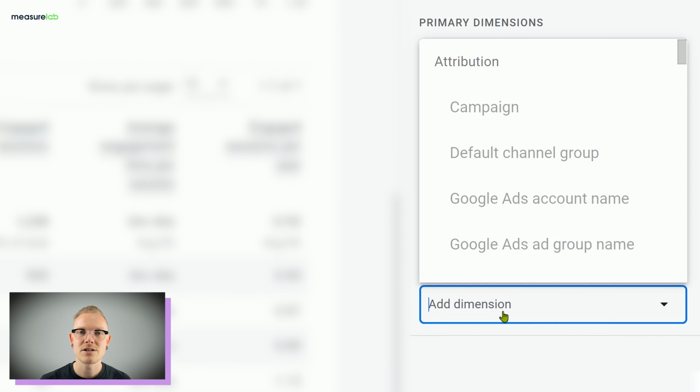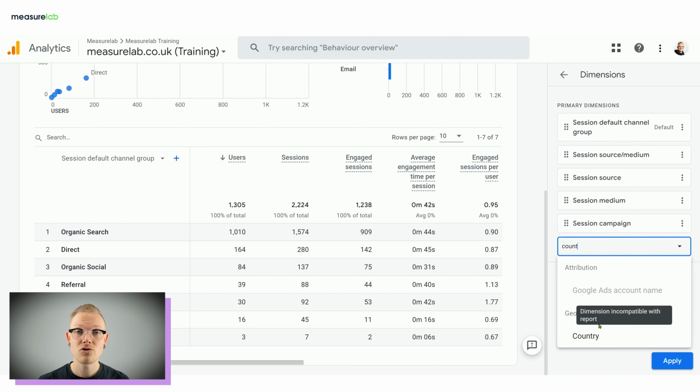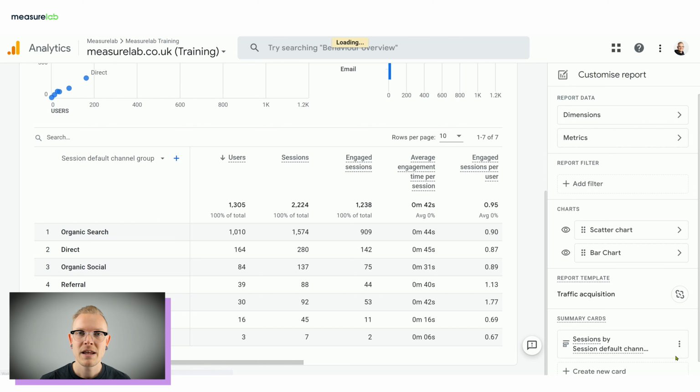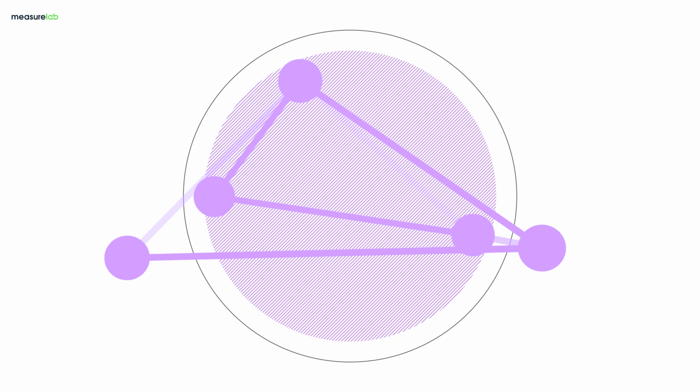For example, if I click add a new dimension, I'm not actually just limited to the report that I'm in. For example, I'm in the traffic acquisition report, but I can go in and add any dimension I'd like, including custom dimensions. But let's go find one, let's say, for example, country, and add that into the list. Once I'm happy, I click apply, and what that does is that updates that real-time view in the middle of the screen. It does not save the report, it just updates the view we're looking at. And now when I use that primary dimension dropdown, you'll see that country is added into this list.